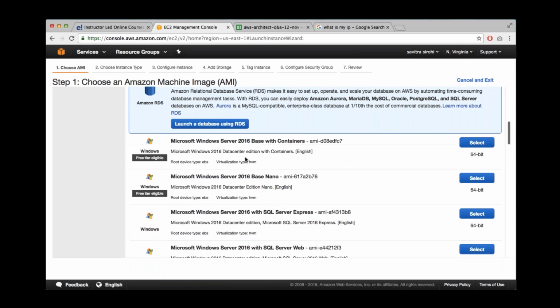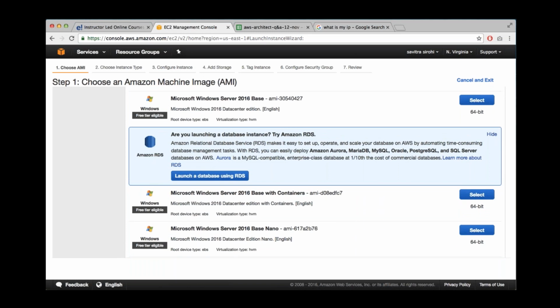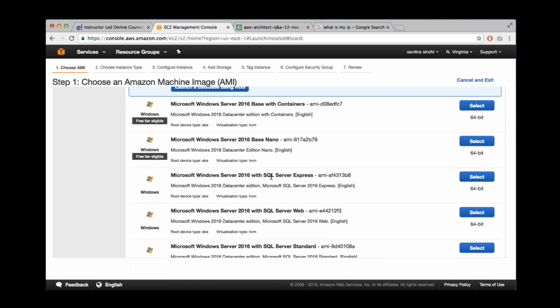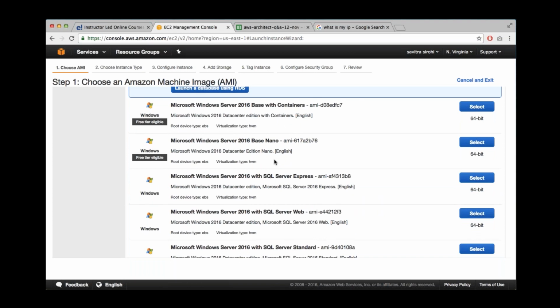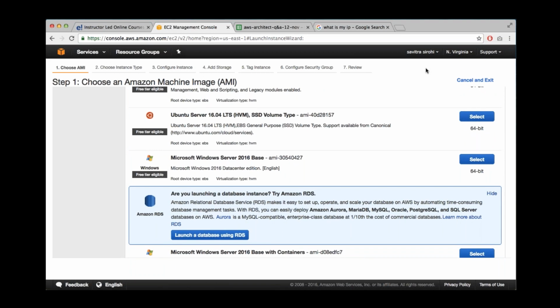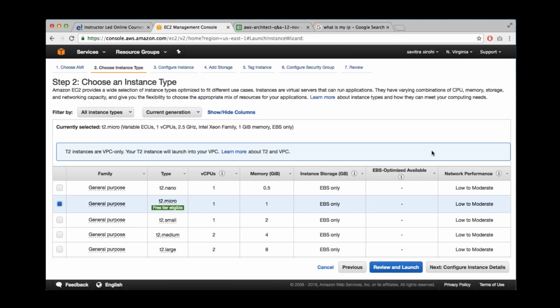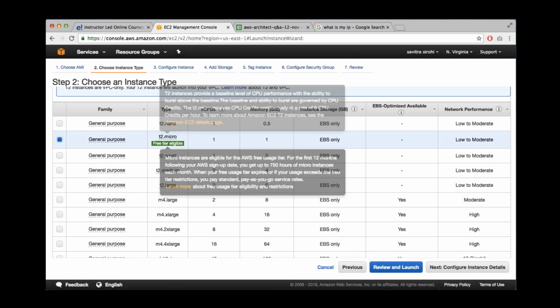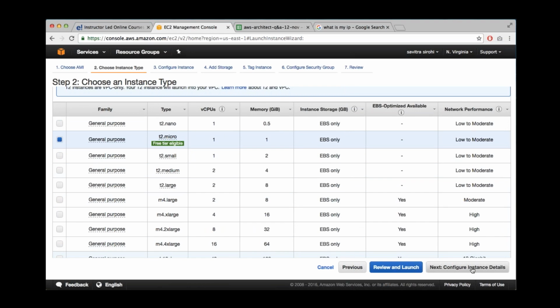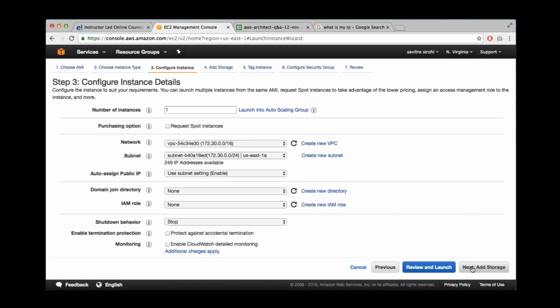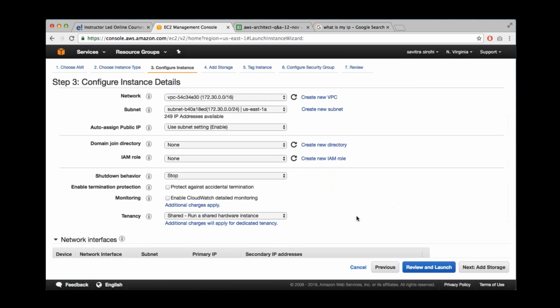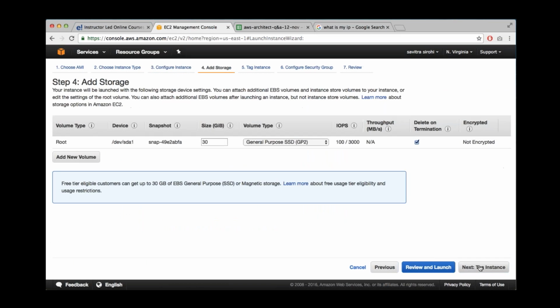So there are multiple options here. For example, this is a base OS, and then there are other options, for example, with SQL Server included, right? But for this demonstration, this is sufficient, right? So I'm going to choose the Windows Server 2016 base AMI here, right? And the rest of the steps are quite similar, right? We'll choose micro instance because it is free tier eligible, and we'll skip this page. We'll stay with the default settings, right?